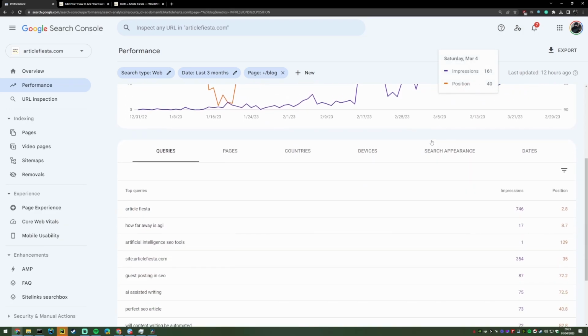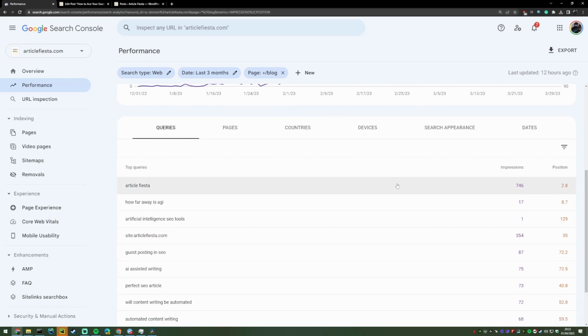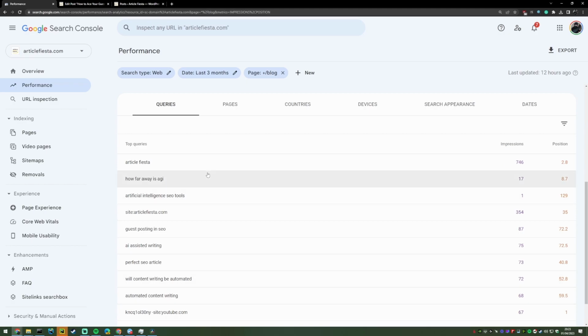If we scroll down to the query section, you'll see all the keywords that we're currently ranking for. The first thing I'm going to do is sort this by impressions. So these are the things that are potentially getting me the best traffic in Google right now. And our goal here is to find keywords with high impressions but low rankings. So ideally, we want those rankings outside the top 10.